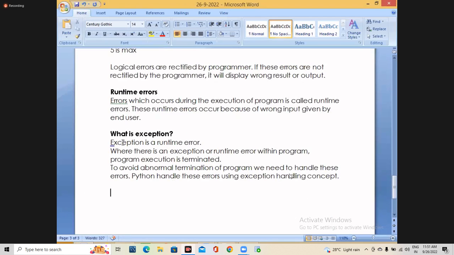Just try to understand what an exception is. An exception is nothing but a runtime error. When there is an exception or runtime error, program execution is terminated. To avoid this abnormal termination of the program, we need to handle these errors. Python handles these errors using the exception handling mechanism, or exception handling concept.